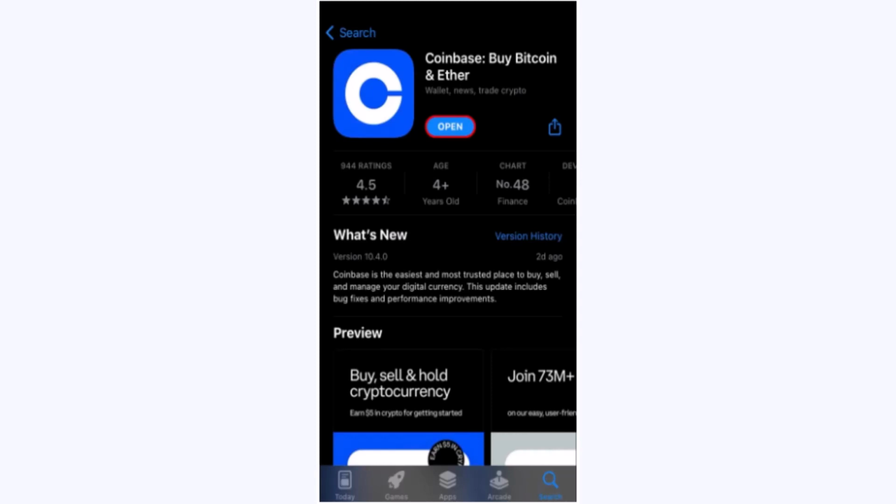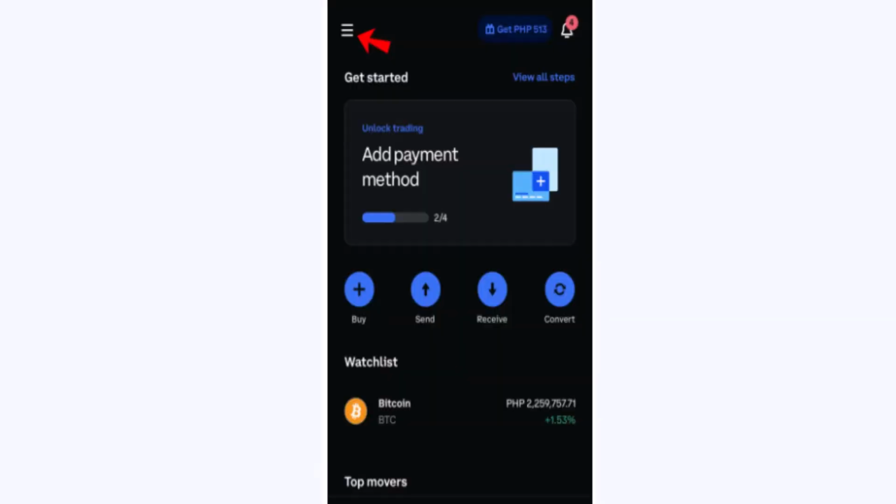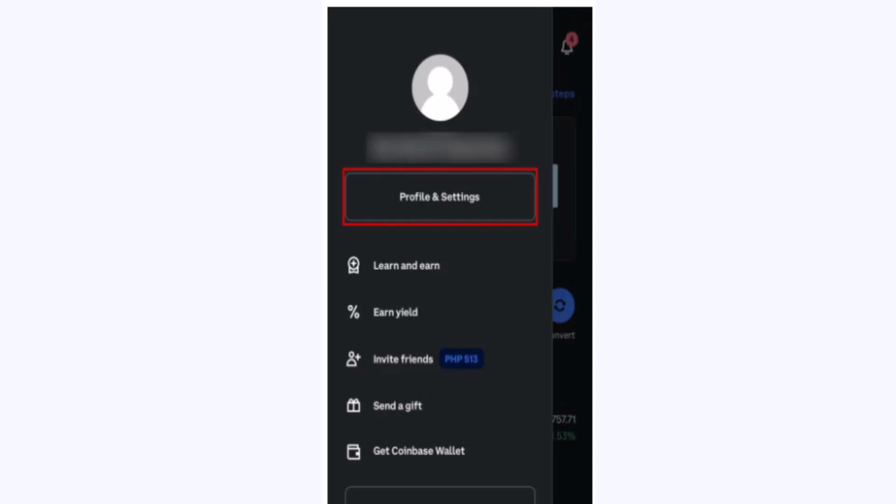So first of all, make sure to log in to your Coinbase application and also make sure to check your internet connection. After you're logged into your account, you will be directed to your home page. Once you're on this page, tap on the tri-bar icon located in the top left corner of your screen. After you tap on the tri-bar icon, from the options tap on profile settings, which is right on top.